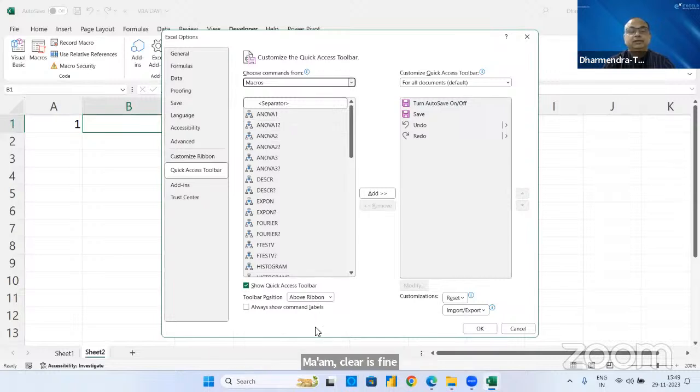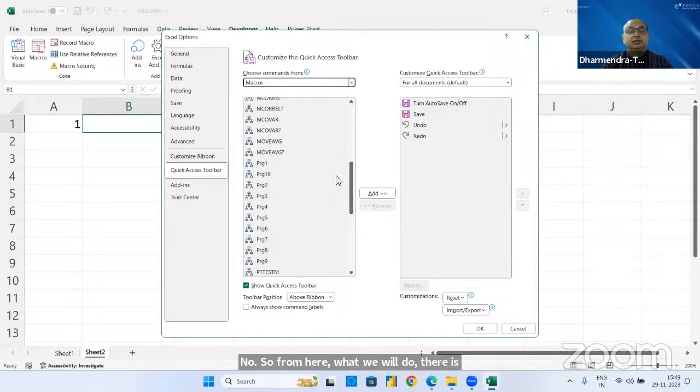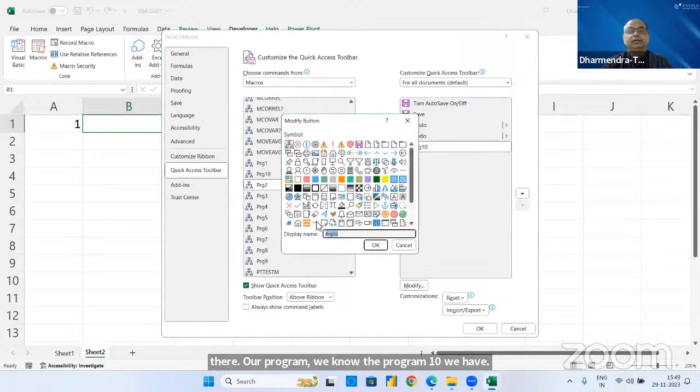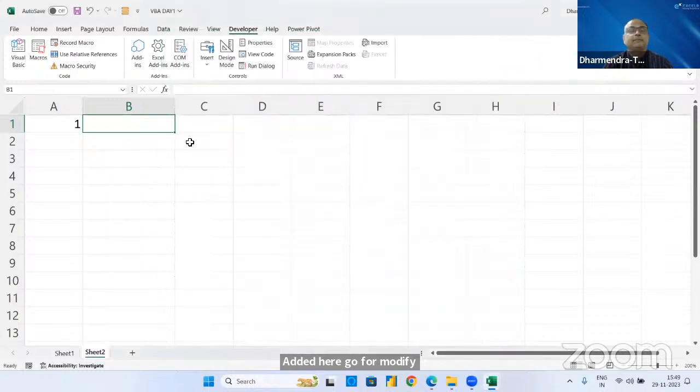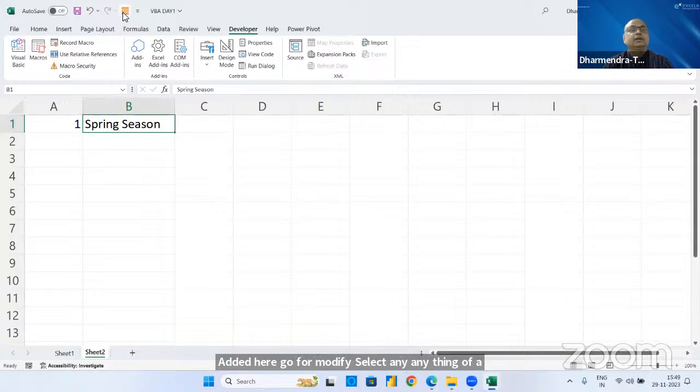So from here, what we will do, there is a small arrow key. Our program name, we know that program 10 we have added here. Go for modify, select anything of your choice, and you can press here. Is it fine?